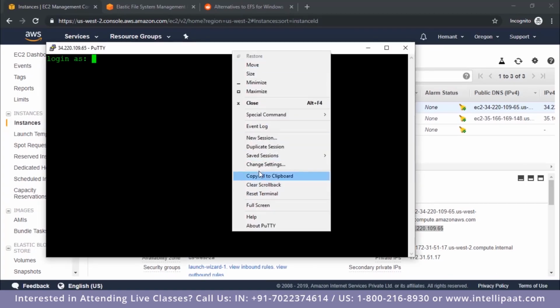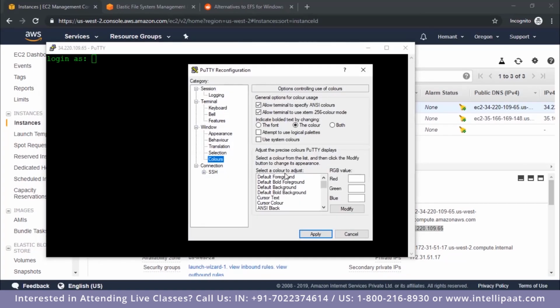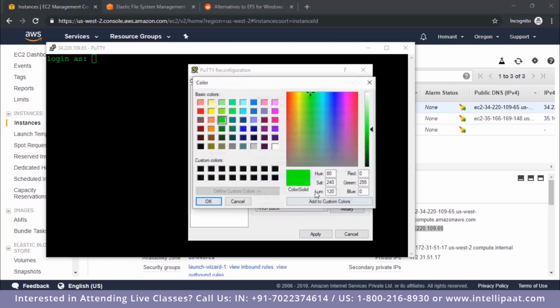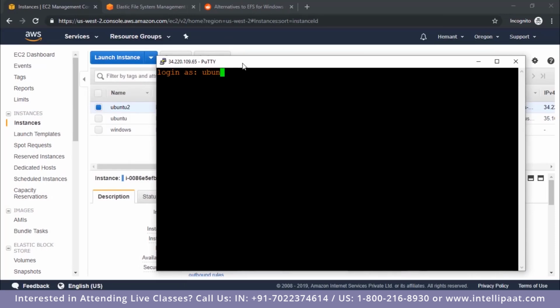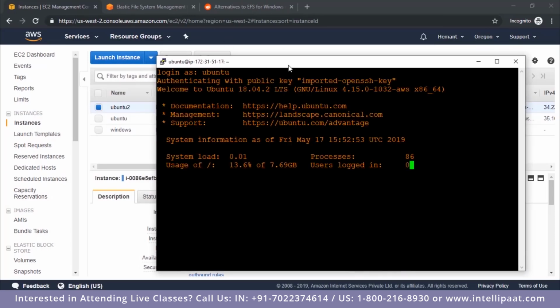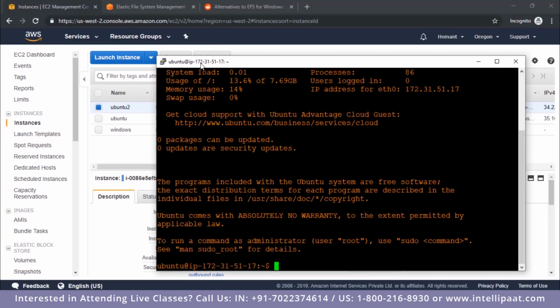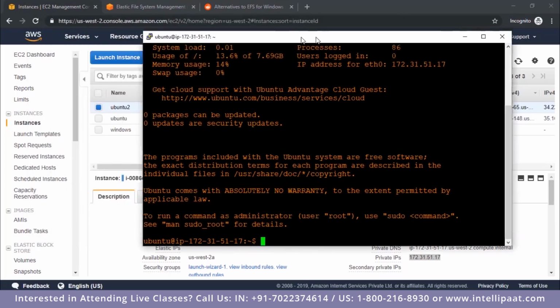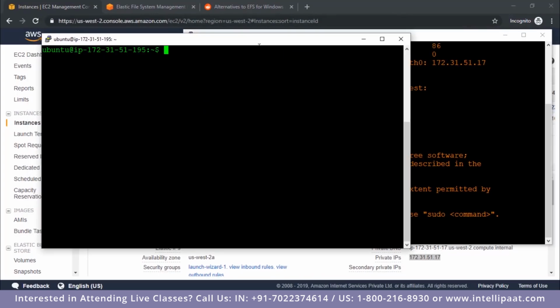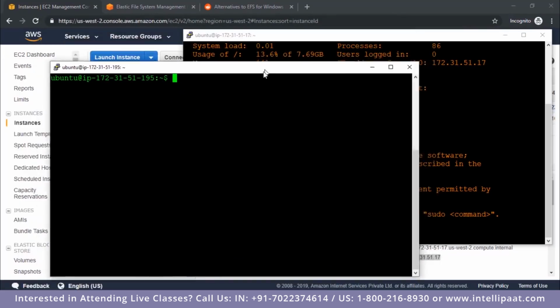For clarity, let us change the colors of the terminal. Let's make it orange so that we can differentiate between the first instance and the second. As you can see, the IP address for this is 172.31.51.17, and the IP address is the same over here as well. That means we have two Ubuntu servers that are now open on my PuTTY terminal.